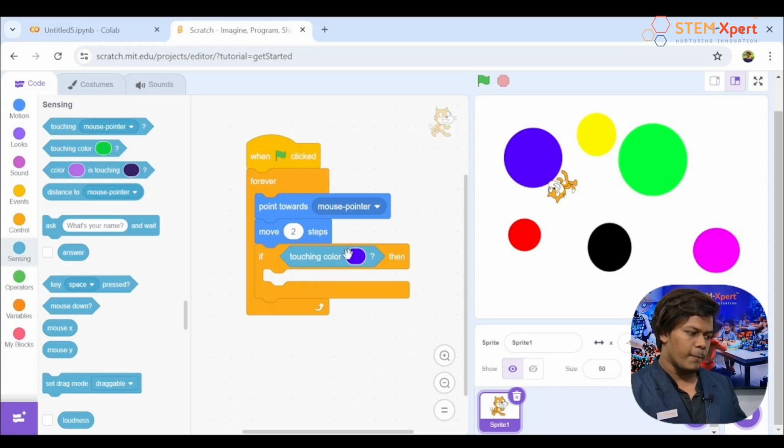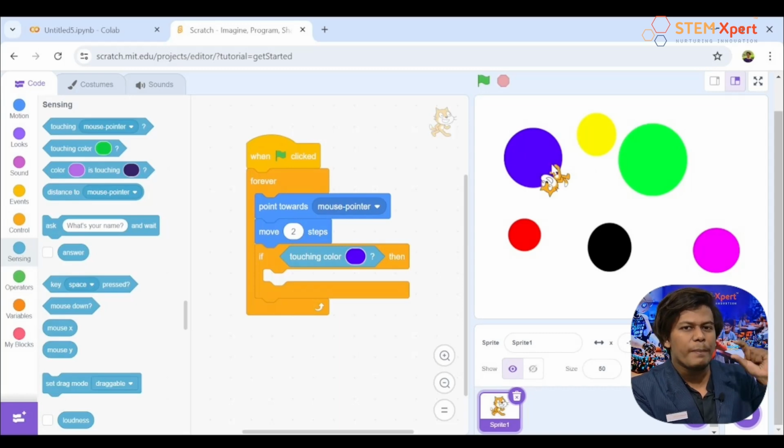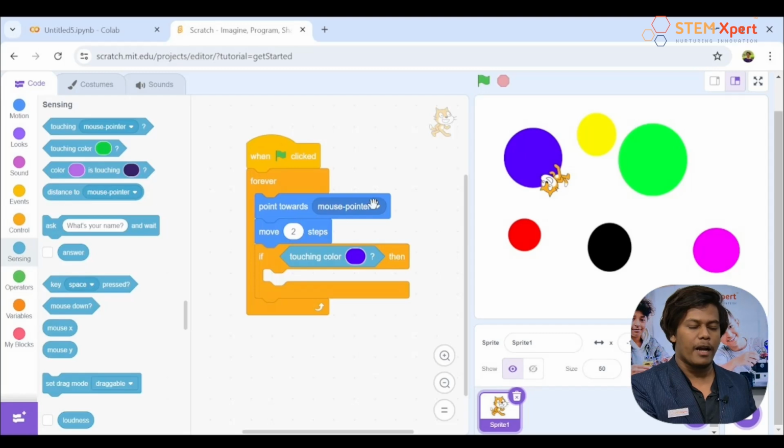What does it say, can you read? If touching color blue, which means if our cat or the sprite touches the color blue, whatever is inside will start to work. Which means if our sprite or the cat touches the color blue, the condition will be satisfied, or will be true, right? So whatever is inside will start to work. So what did I say? The cat has to say it's blue, right?